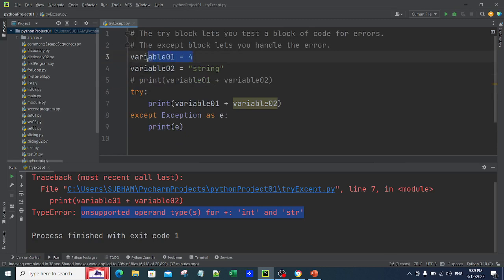So this is how the syntax looks for a typical try and except. You have variable 01 which is 4, variable 02 which is a string. You have written try, colon, and in the try block you have a set of code statements that you can write. I have written one code statement here, but you can write whatever code statement might be useful. In case there is any error in this try block, take that error as an exception, take that error as e, and print that error.